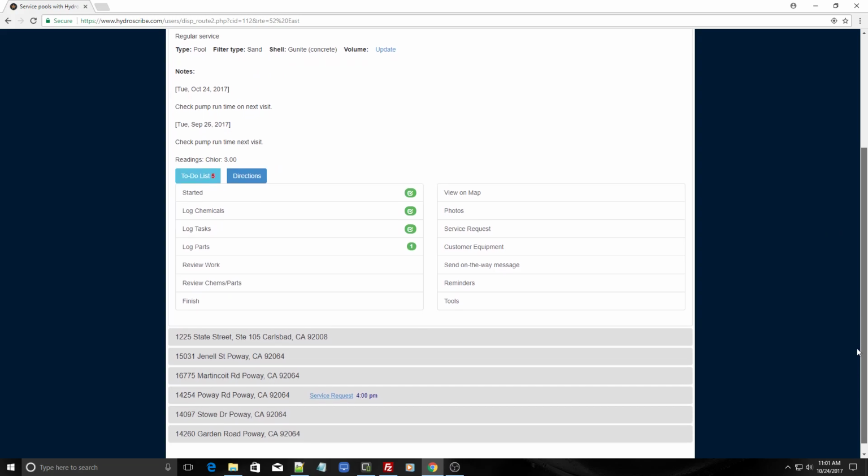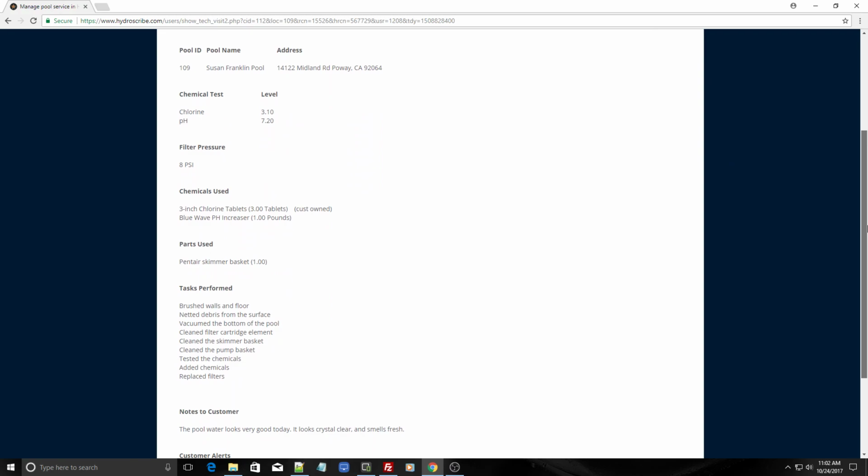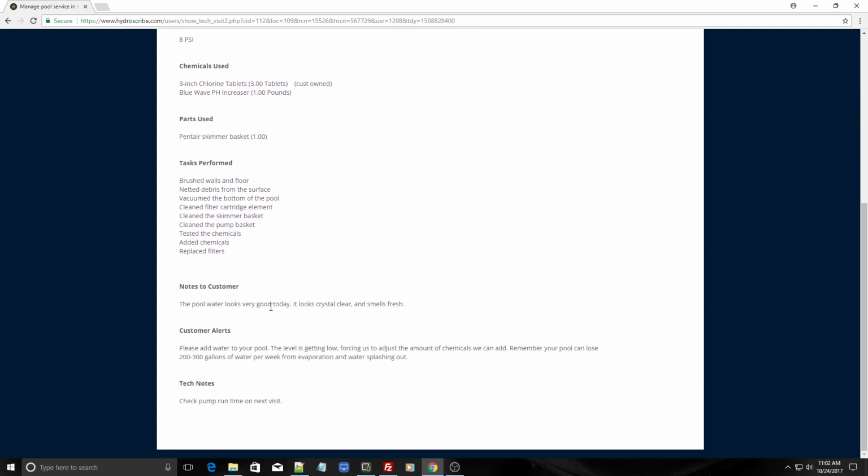Okay, so now we're down to the review section. So now I can review my work. To review my work, all I do is click on the review work button, and I can look over the visit. And I can see there are my test results. There's the filter pressure and the chemicals that I added. Here's the part that I used, the skimmer basket, and the task that I did. And also the notes that I'm leaving for the customer. You see, all we did was select the subject, but the full note will be left for the customer. And there's the note I left for myself.